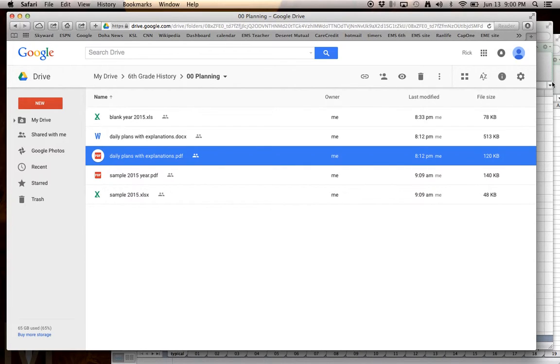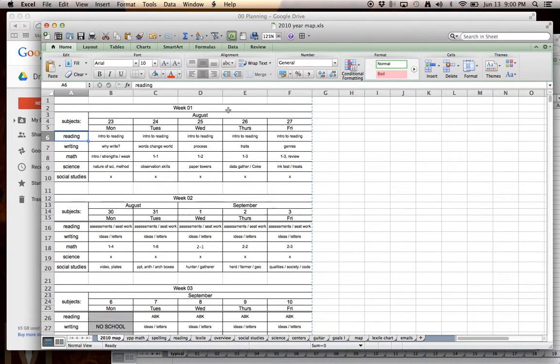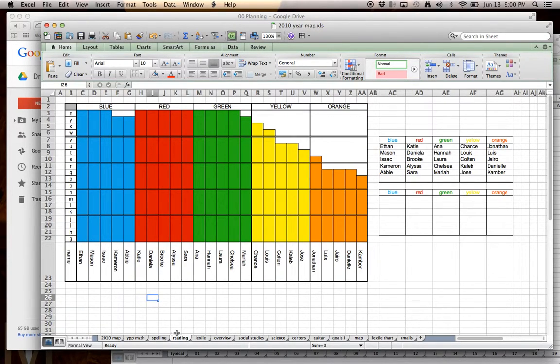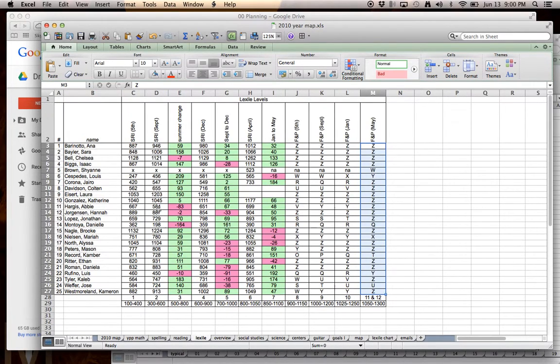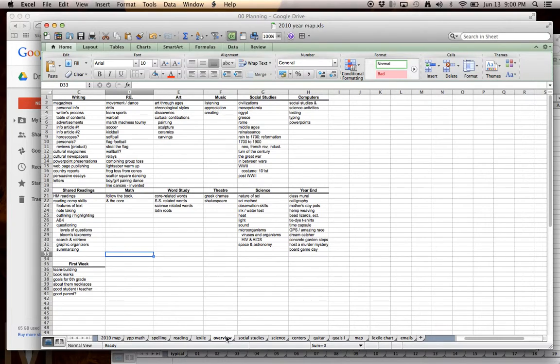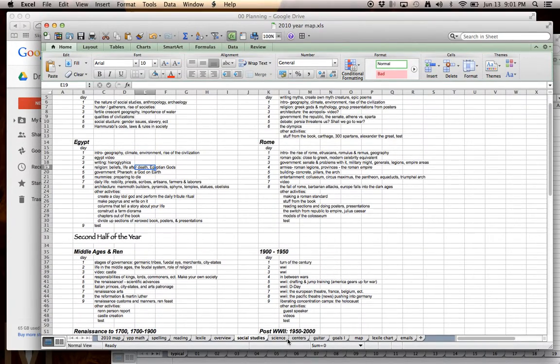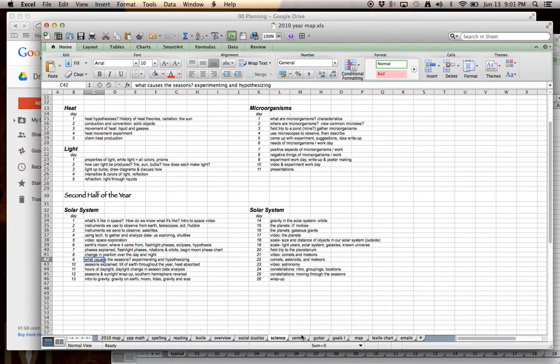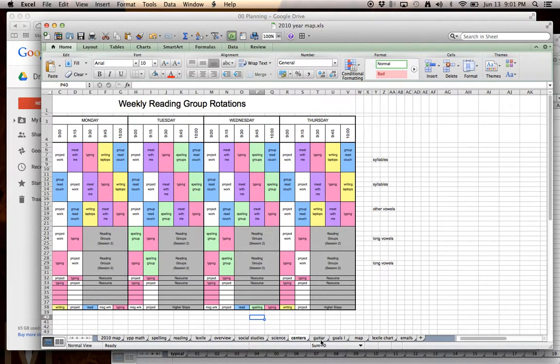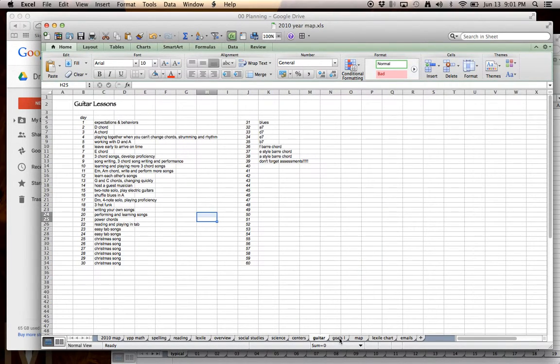I just want to show you some other planning things. So this was my year map, and I would have across the bottom a couple things. I would track the students' reading levels A through Z, and their Lexile levels, I would always keep track of. I have all these tabs down here. This is an overview of major concepts in some of the subjects I would teach: major concepts in history, major concepts in science, centers, groups I like to do. I also taught guitar to my kids after school.